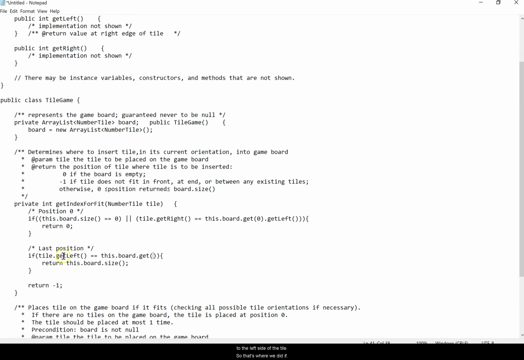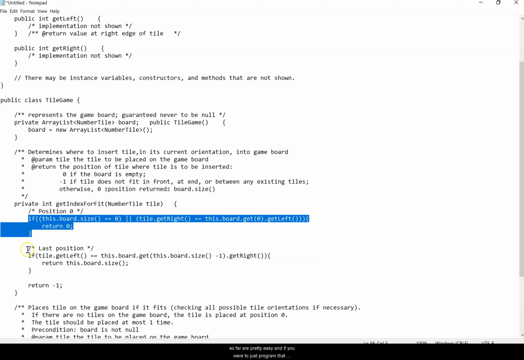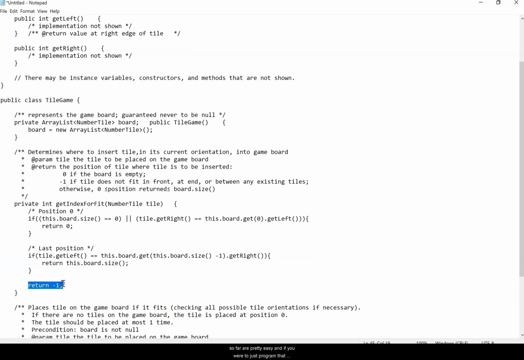So that's where we did if the left position of the tile is equal to the right, so we need to do this dot board dot size minus 1, and then once we have that, we can say get right, and that would return. So just right here, to me, these 3 so far are pretty easy, and if you were to just program that, I imagine you would get a pretty big score on part A.